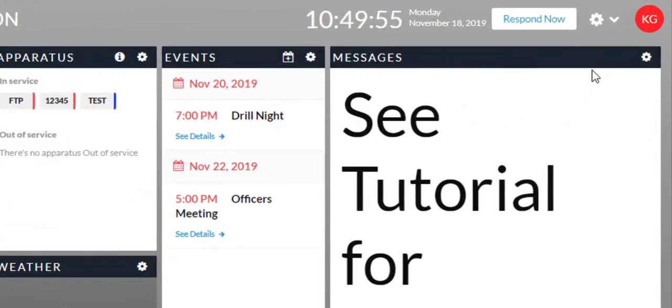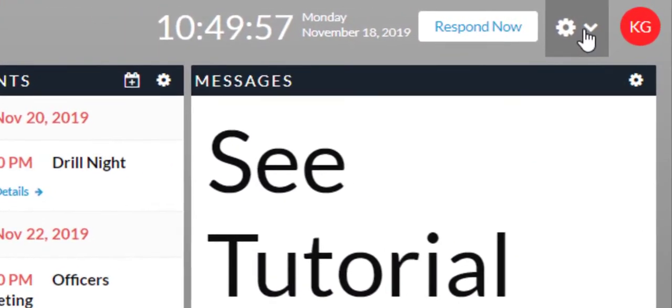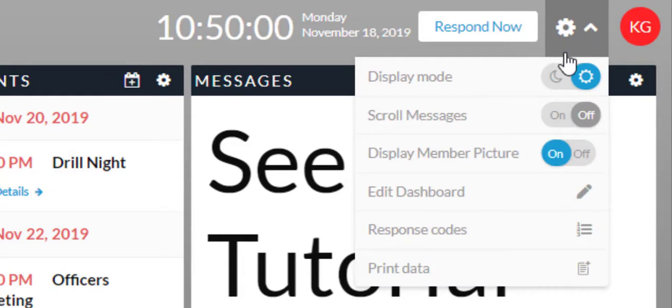To edit the look of the customizable display, we're going to go to the gear in the upper right-hand corner. There's a couple options for display mode, scrolling messages on and off, display member picture. If you don't want to see those avatar images, you can simply turn them off.